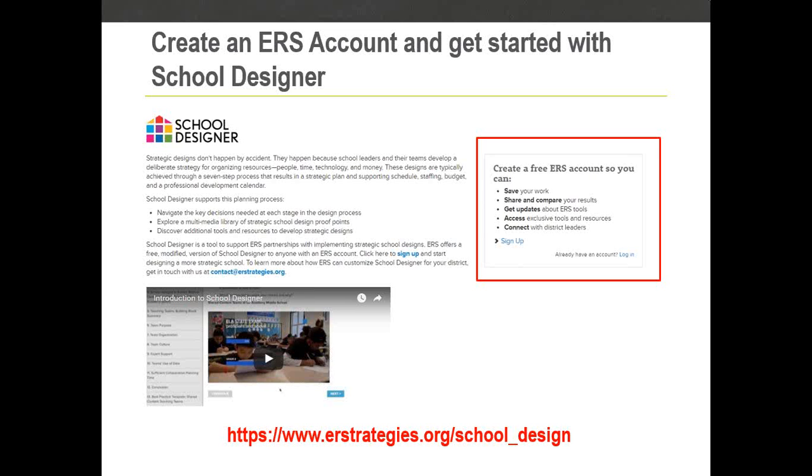Creating an ERS account allows you to get updates about new tools, functionality, and enhancements, and it ensures that you have access to exclusive tools and content on our website. When you arrive at the page for School Designer, you'll likely be logged out, as you'll see on screen here. There's a short video on the bottom left of the screen that gives you a quick introduction to School Designer and discusses several of its features.